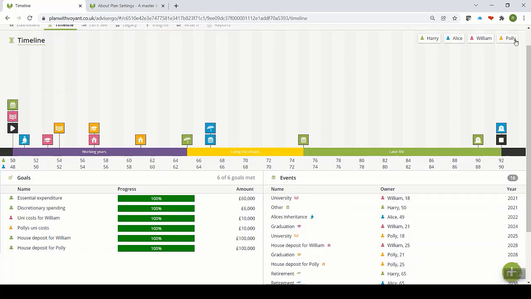If we've got a busy timeline, I can simplify it. Just click, for example, to hide the parents. And now we're focusing on the children, the events that are relevant to them, and their ages are appearing underneath the timeline. Put the parents back on. We could hide the children if we wanted to.